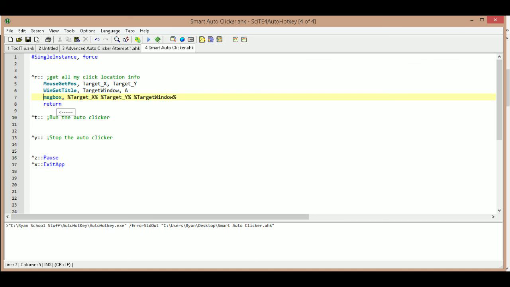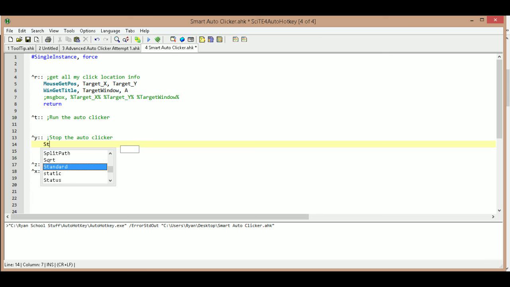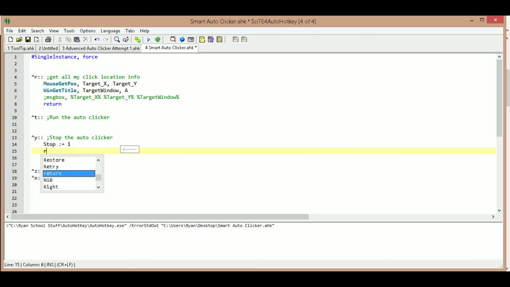Okay, so now that that's done, we can actually get rid of this. We'll just comment it out because it doesn't really matter. We'll leave it in the script, but we'll just comment it out. And if we need to later on, we can check to make sure that there's no problems. Okay, next what we're going to do is we're going to add in our stop button. So all we're going to do here is we're going to create a variable, and we're just going to call this stop, and then we're going to do a colon equals, and we're going to say 1, and then we're going to do a return.